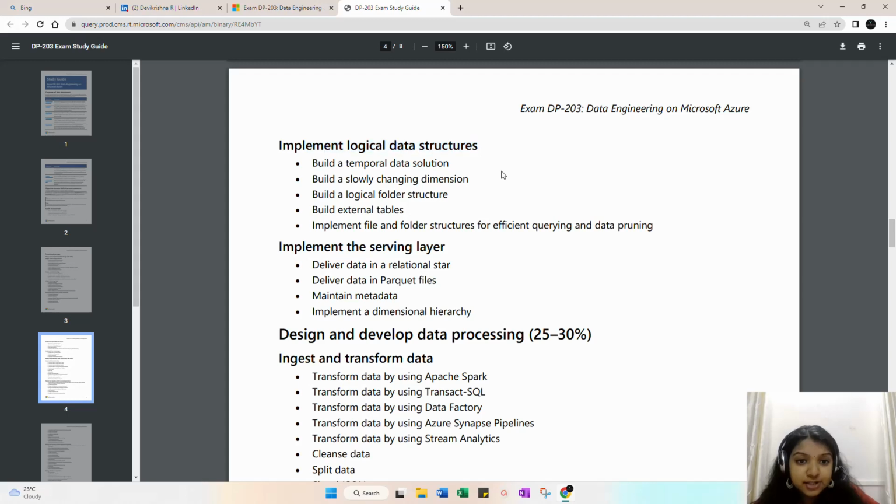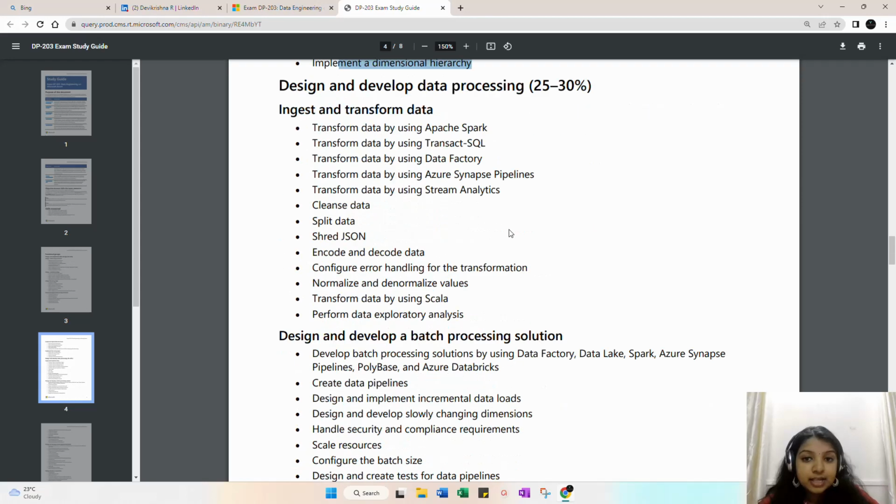Then build a logical structure, build a temporal data solution, slowly changing dimension, logical folder structure. I already mentioned that CEO example. External table, implement the file and folder structure for efficient query and data tuning. Implement the serving layer. Deliver the data in relational star. Deliver the data as Parquet file. Parquet file, important. Maintain the metadata. Implement the dimensional hierarchy.